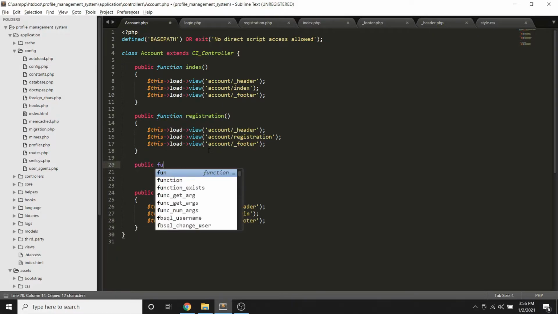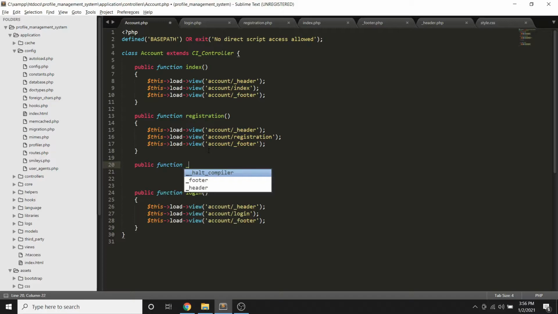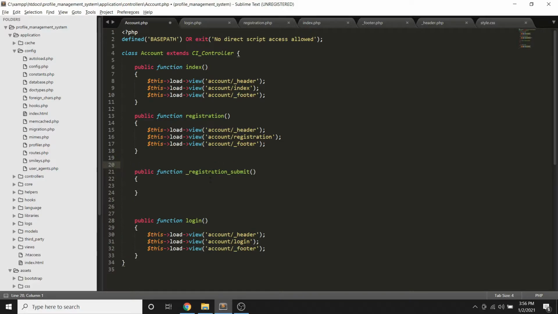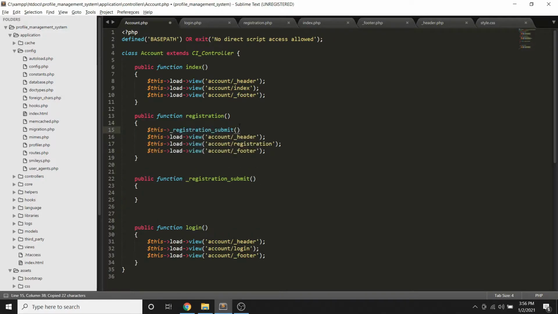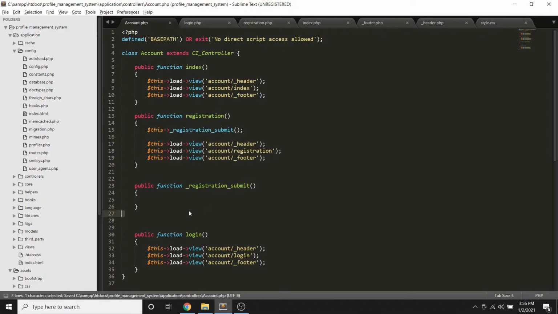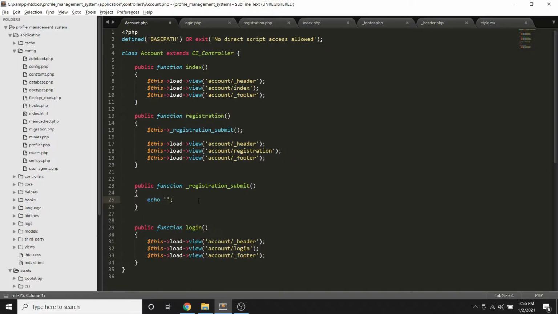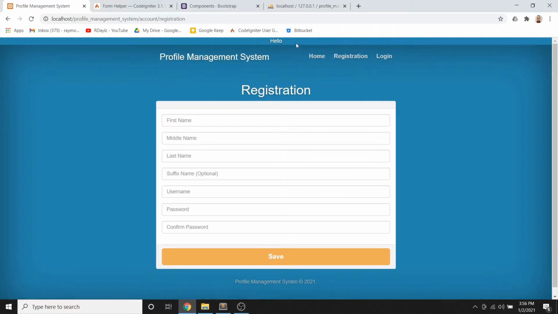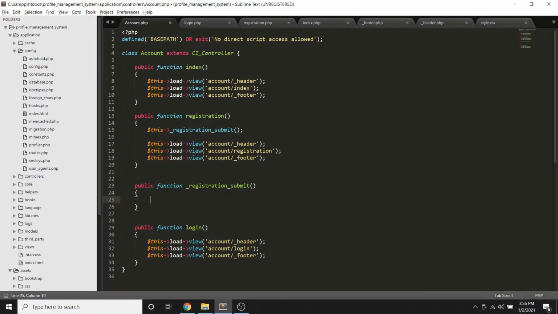Sabihin natin public function. But I'm going to do this. Naglagay ako ng underscore para hindi siya ma-access outside, within the class lang. Then I'm going to call this here. Although pwede ko namang ilagay dito sa taas yung code, but just to make it clean, ganito yung ginagawa ko. Okay? So, ano yung gagawin natin? Let's try to echo if nababasa to. Echo hello. Refresh. Yan, nandito ang hello. So, basically, nababasa naman yung code natin dito.